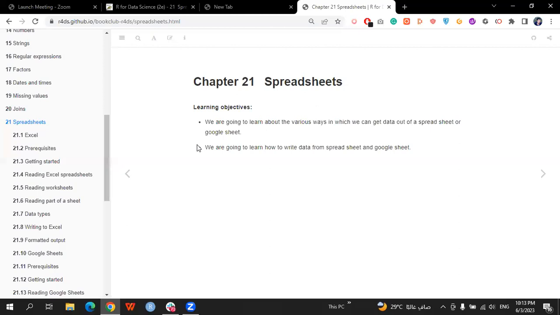So what we're going to learn is about various ways in which we can get data out of spreadsheets, like Excel sheets or Google Sheets that exist from the Google Office. We are going to learn also how to write data to spreadsheets and Google Sheets. So reading and writing from Google spreadsheets or Excel files. This is mainly what we're going to focus on.